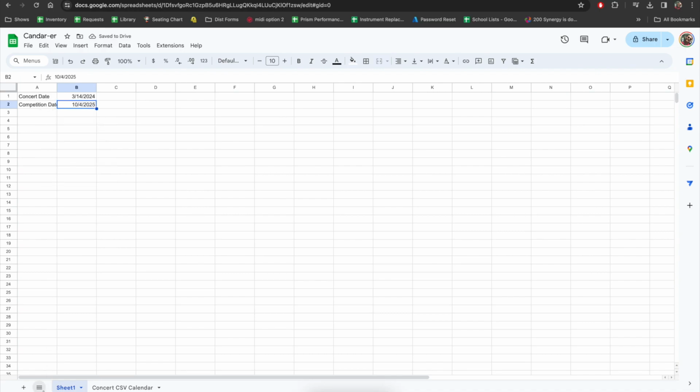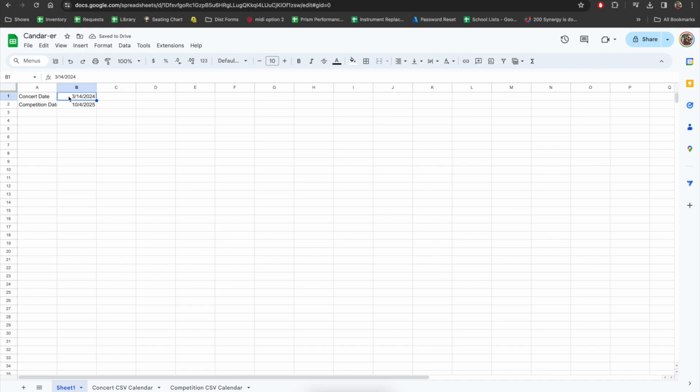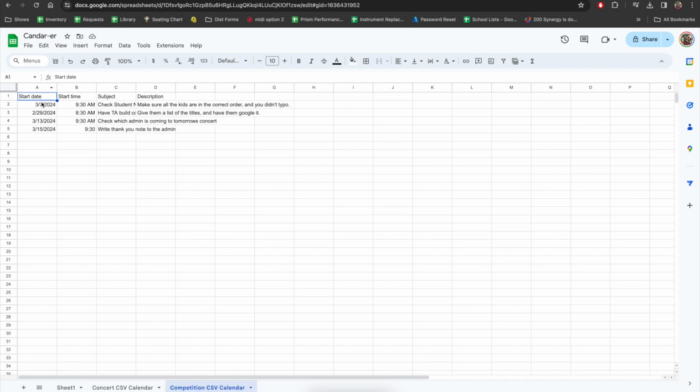So let's say I want to do another one of these things for my concert CSV. I'm going to copy this and duplicate. And this is going to be my competition CSV calendar. So instead of B1, it's now B2. So I could change this to B2. I'm going to delete all the rest of this stuff because I don't care anymore.